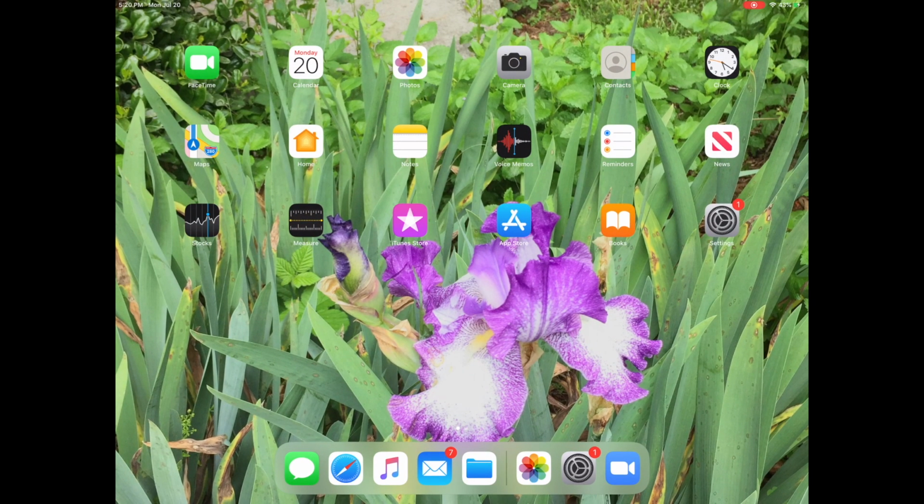There you go. Now you know how to change your wallpaper as well as customize your icon size and text size. See you next time.